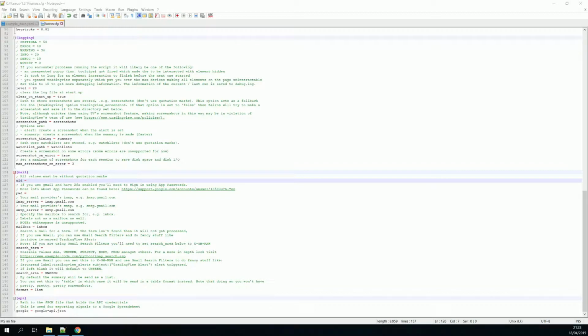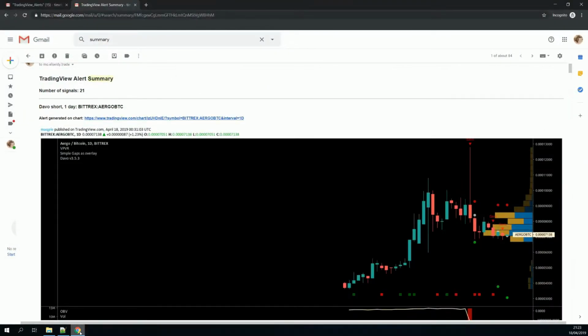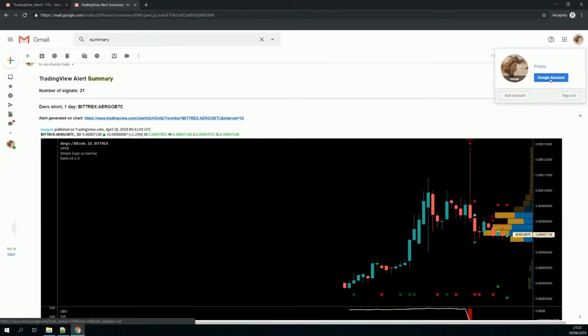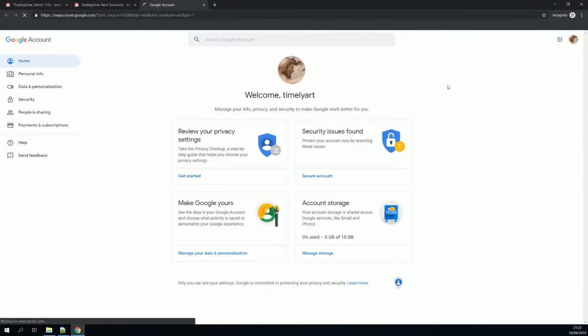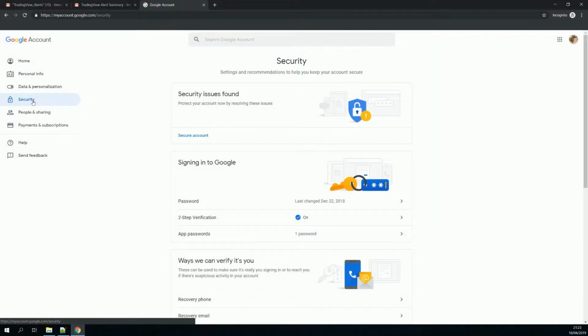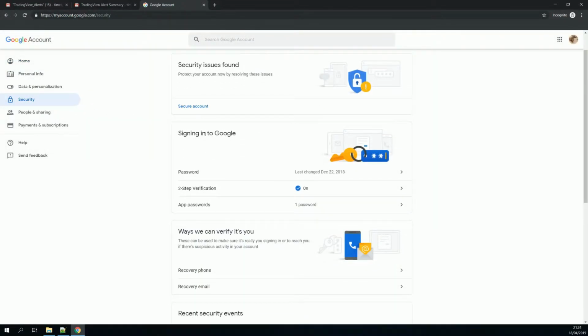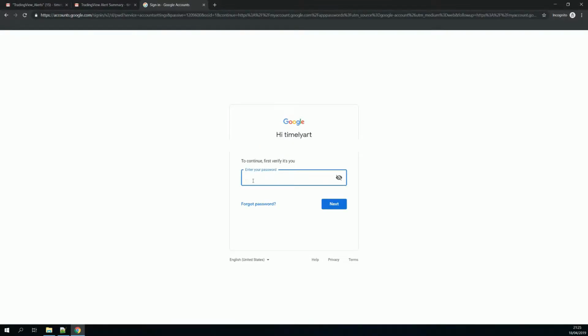Now to create an app password, we need to go to your Gmail account. So let's go here. Log in to your Gmail account. This is the most convenient way. Press your icon on the right. Press Google account. And then we will go to security. Under signing into Google, you will find app passwords. You can see I've already got one password, which is of course for Kairos. Just confirm that it's really you, so just enter your password.